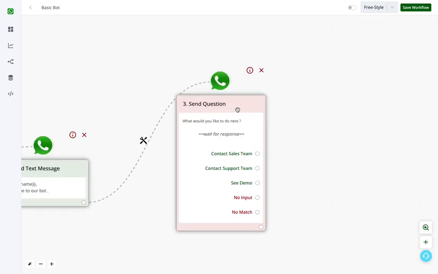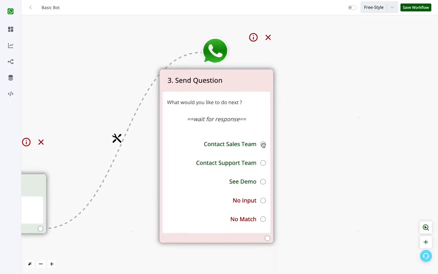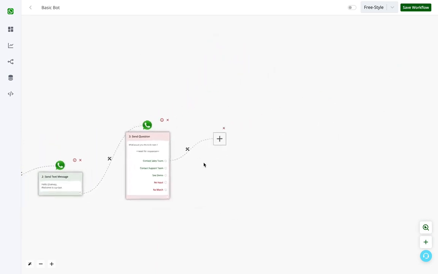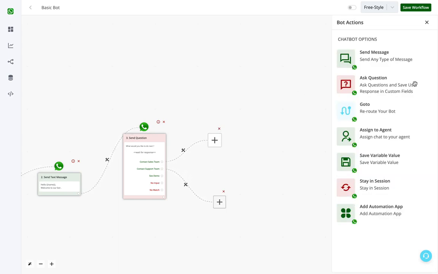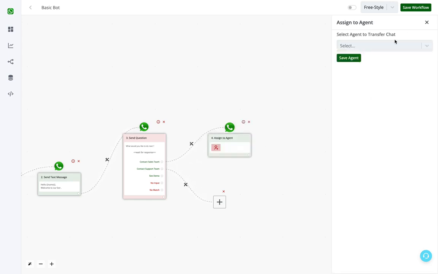Now if you have a button or list type message, you can simply have separate nodes for each. Depending upon the user reply, the bot would basically move forward. For example, if someone is clicking on contact sales team, I want to assign this chat to an agent, so simply click on assign to agent. All of your team members would be visible here. Select anyone and then click on save agent.